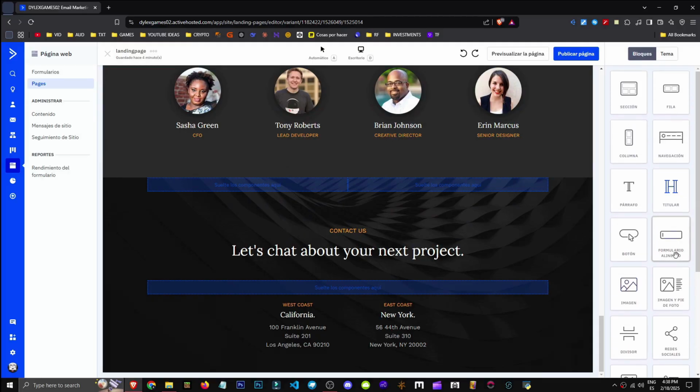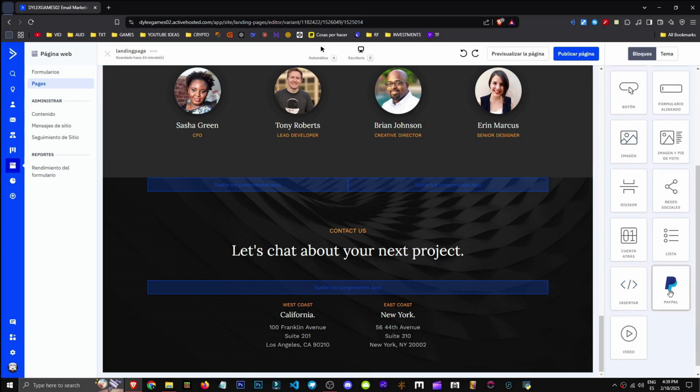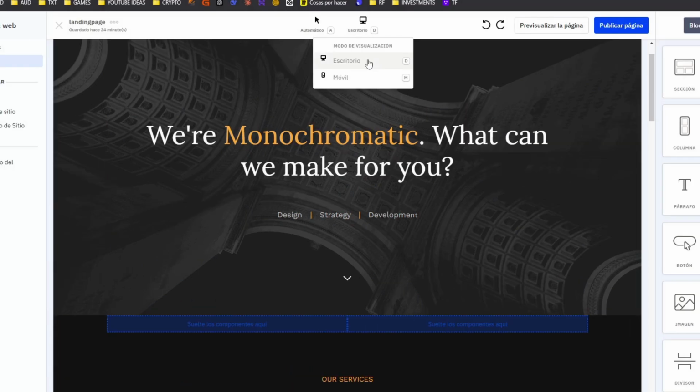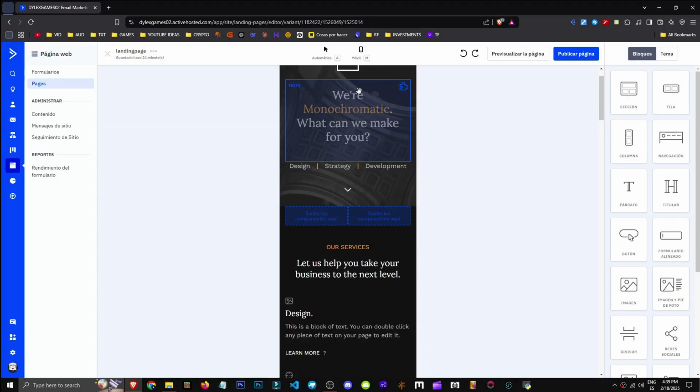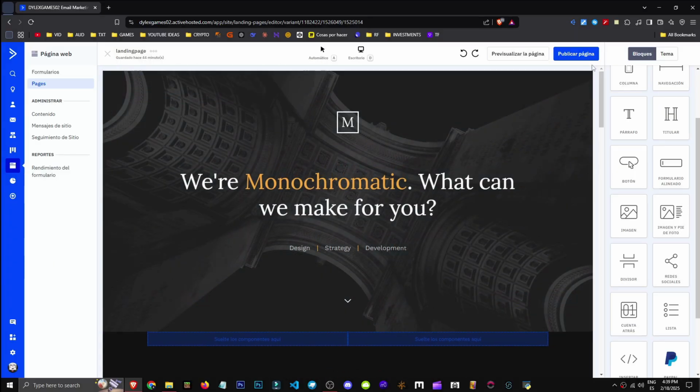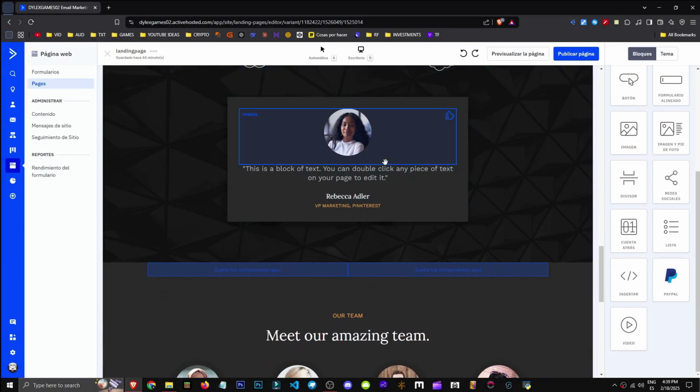Here we can add forms, navigation, sections, columns, images, even PayPal, and modify the entire page. Plus, mobile design is automatic, so no need to worry about responsive design. Once we're done, we just hit publish. Remember, it's a landing page.